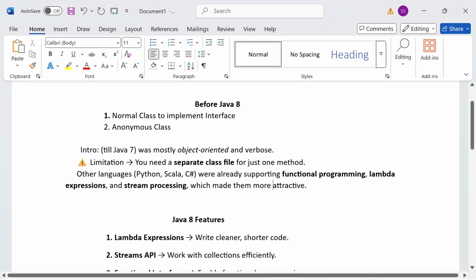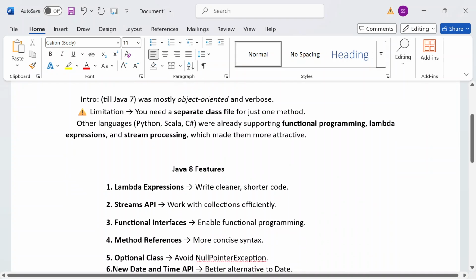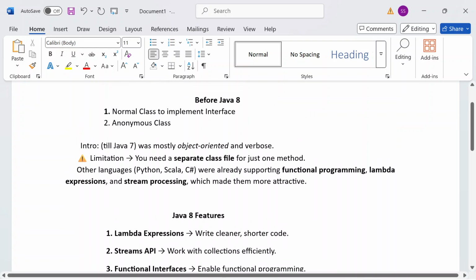Today's video we are going to discuss Java 8 features. Prior to that, we will discuss why we need to use the Java 8 features. So first of all, let's discuss what it was like before Java 8.